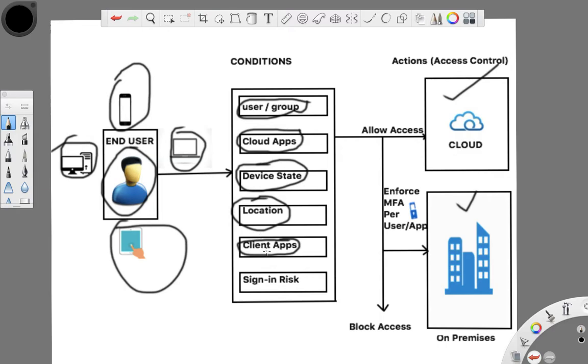So these conditions can be set under client apps. Then the sign-in risk. We will check this later because it's not of much importance. But again, if you want to make sure that the enterprise or organizational data is entirely secure, I will show you this in the portal.